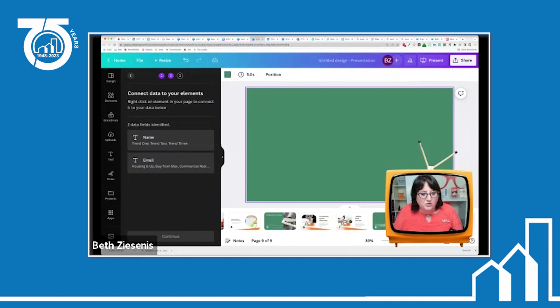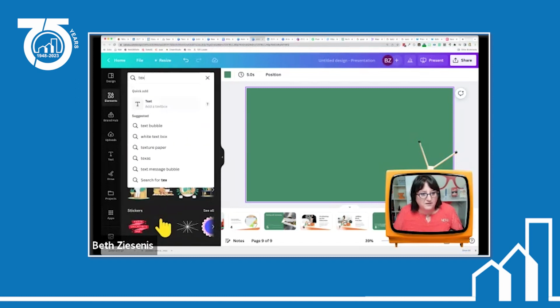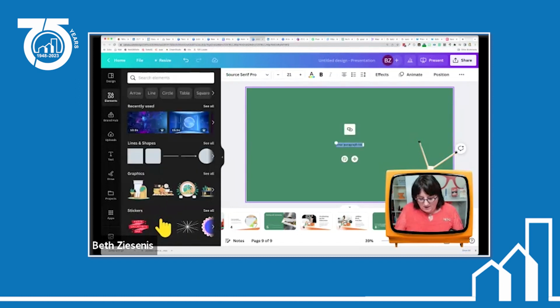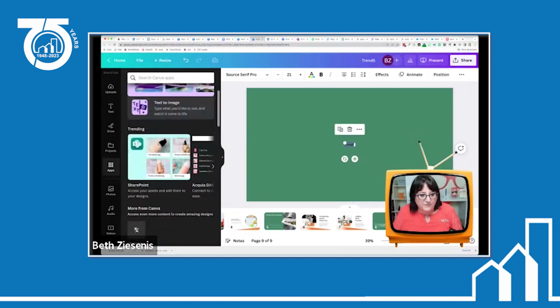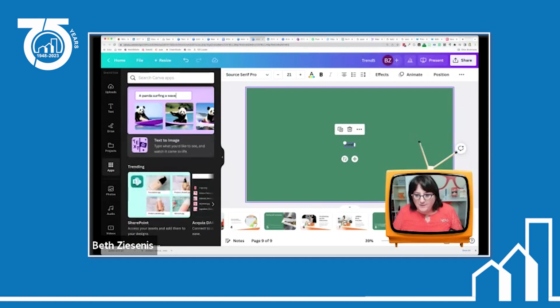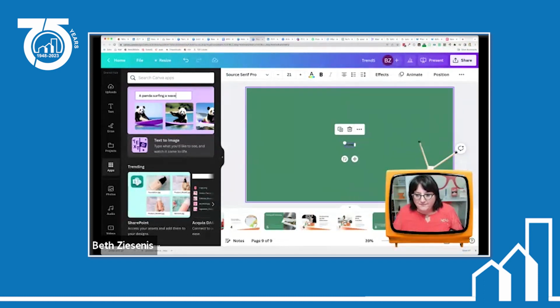Right click an element on your page to connect it to your data below. Oh, I see. So now we would come over here and do an element, and we would insert text, right? This is trends. All right. Where's our batch? Where did it go? Oh, connect data. There we go. That one's going to be that.